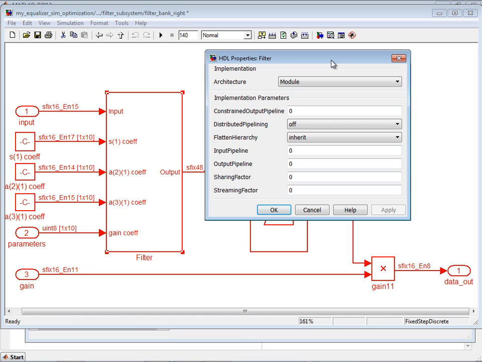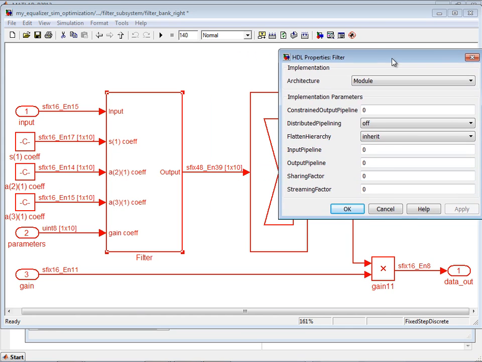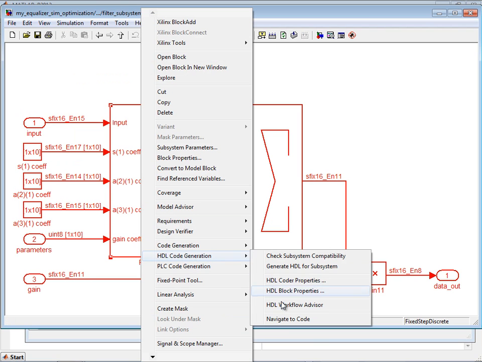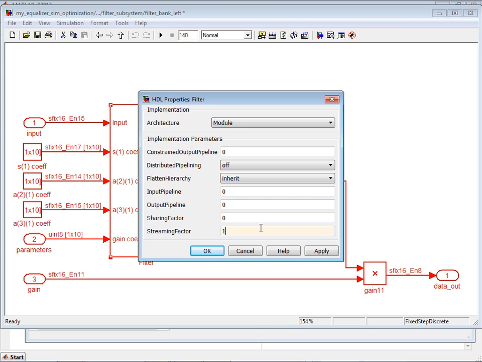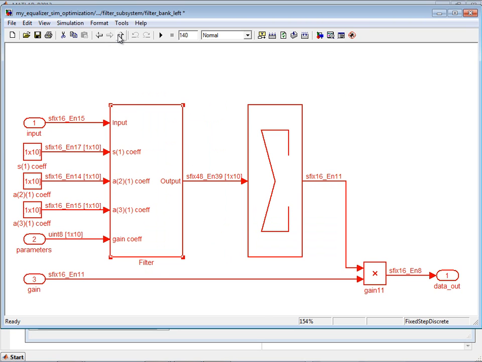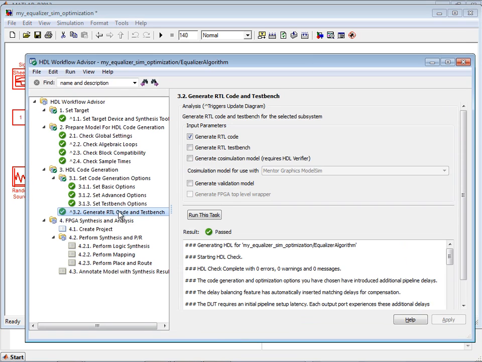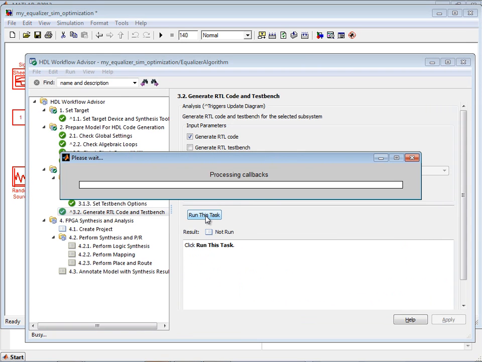Streaming, on the other hand, is like multi-channelization. It works on vectorized subsystems, which I happen to have here. So here I have a subsystem which I feed with a vector of 10. So I could specify a streaming factor of 10 here. And let's do the same also for the other filter subsystem. So let's say that I also want to specify a streaming factor of 10 here. And remember, in the first run we needed at least 82 multipliers. So let's see how we are doing now. So let's rerun this task.